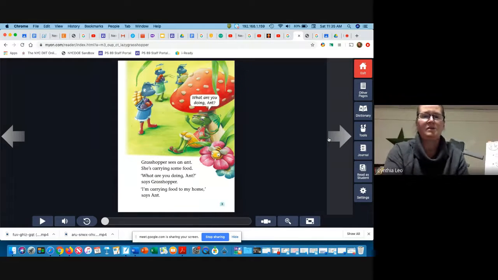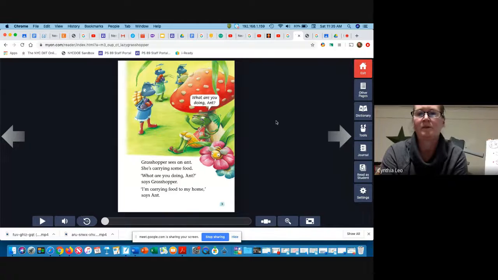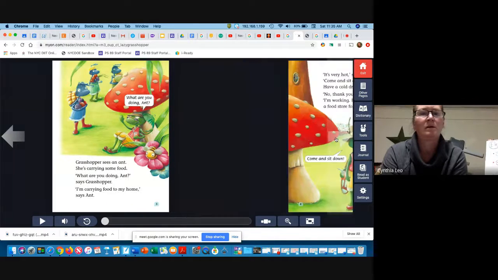Grasshopper sees an ant. She's carrying some food. What are you doing, ant? Says Grasshopper. I'm carrying my food to my home. I'm carrying food to my home, says ant. And there he is. What are you doing, ant?